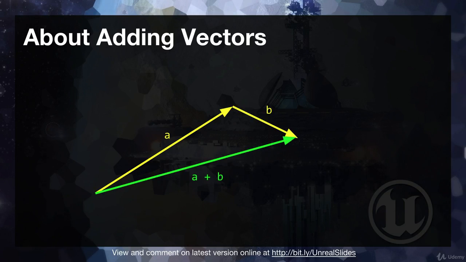You simply add the tail of one to the head of the other, and the resulting vector is just the sum of the two journeys. A took us to the point at the top there, B took us down and to the right, so A plus B, the result of those two journeys, is that overall green line, the bottom line.